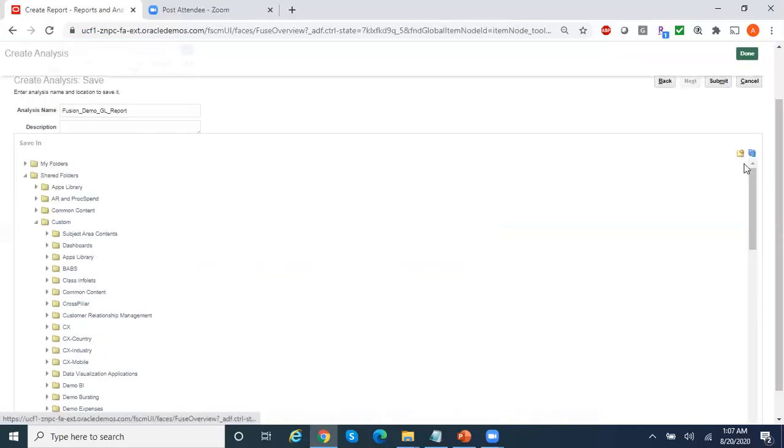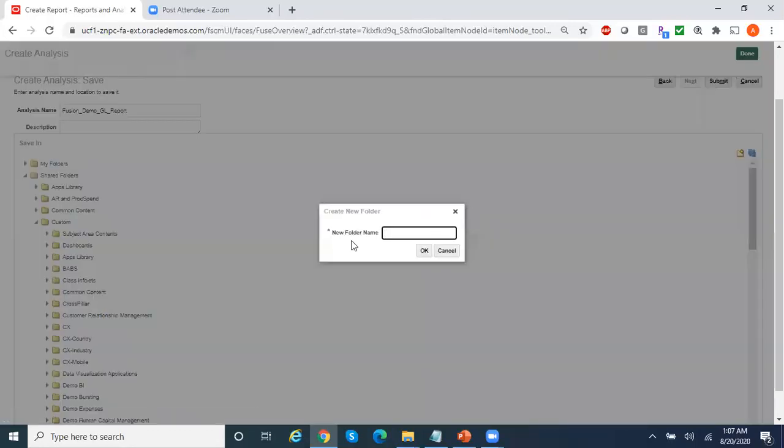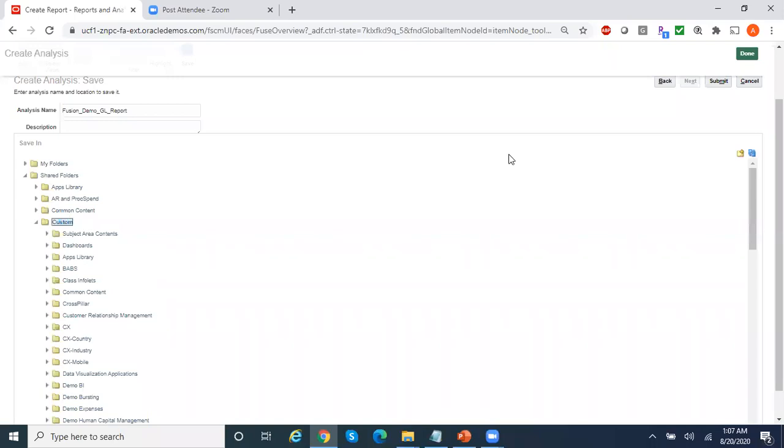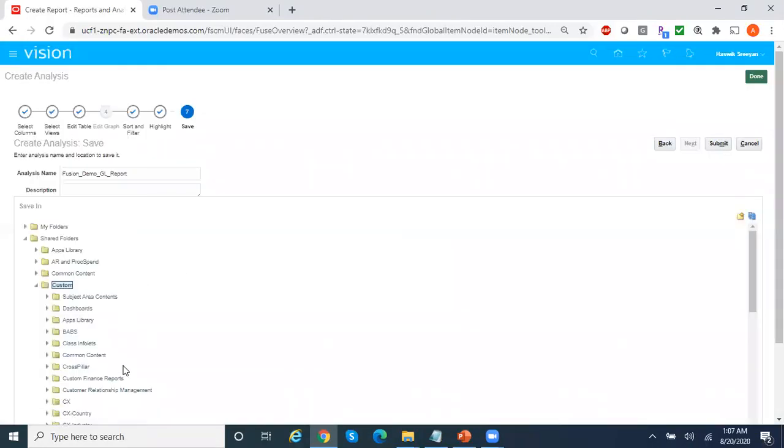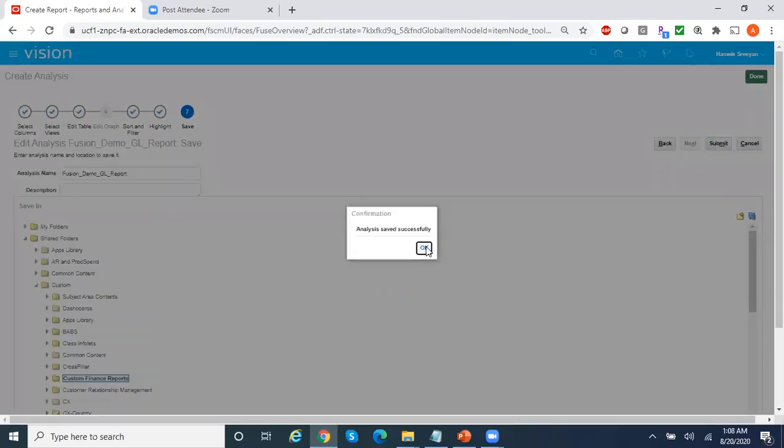Within this custom, I just want to create a folder by the name custom finance reports. Let me select custom, then under custom it's custom finance reports. Okay, so this is the custom finance reports, and then submit. Analysis saved successfully.